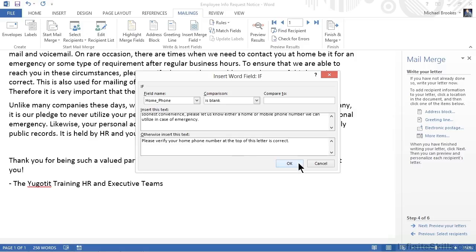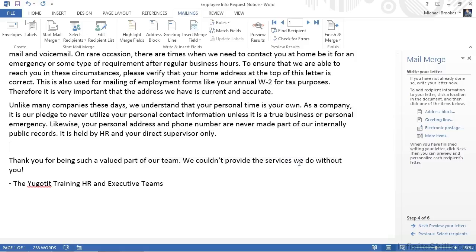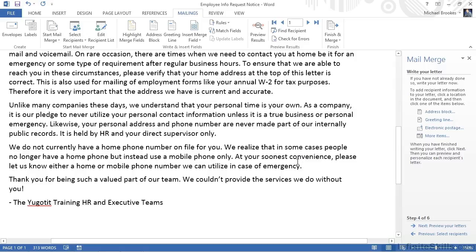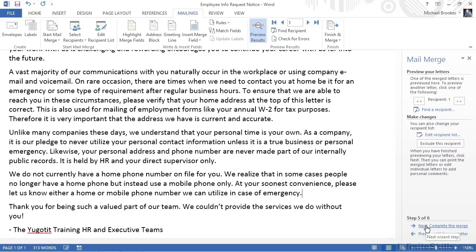With that, we can simply click or tap OK, and we'll see that our text has been placed into the letter. Now, you may be worried that it's showing only one but not the other. Let's go ahead and move on to see why that's occurring. Let's move down to the bottom right side of the screen and give the next link a click to move to step 5. This is where we actually have an opportunity to preview our letters.